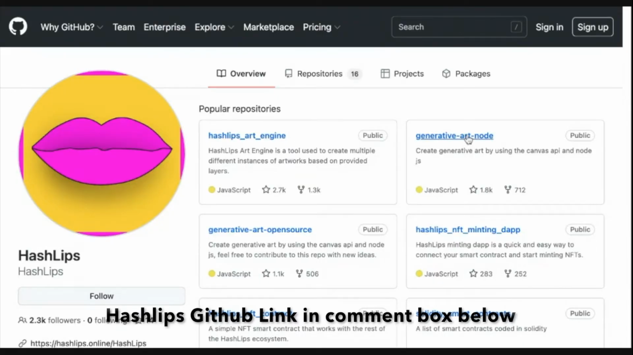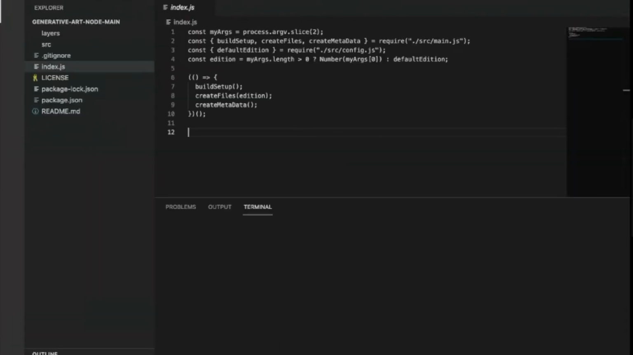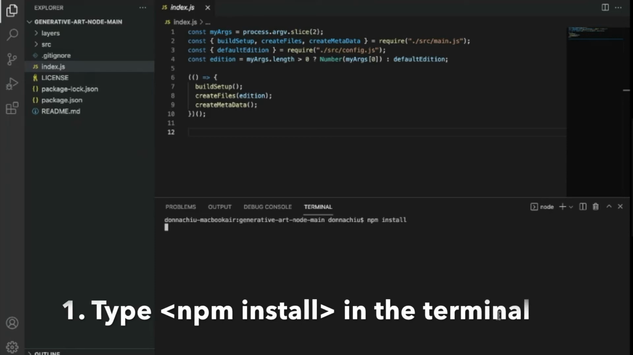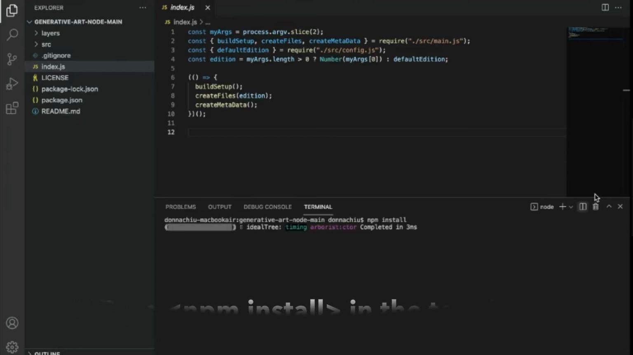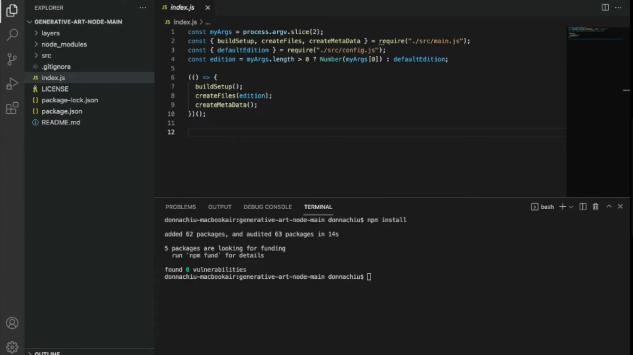First, we need to go on Hashlips and you have to download it. And after that, I need to open the folder that I've just downloaded in Visual Studio Code. What we need to do next is to install the packages. So the first line of code that I need to type in the terminal is called npm install. You can see that immediately it runs successfully.